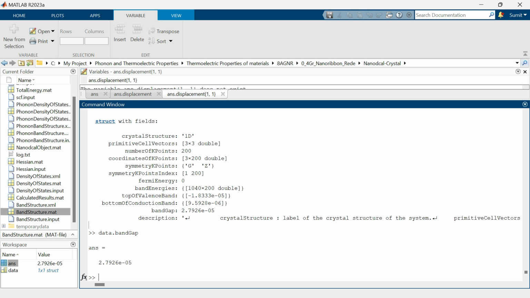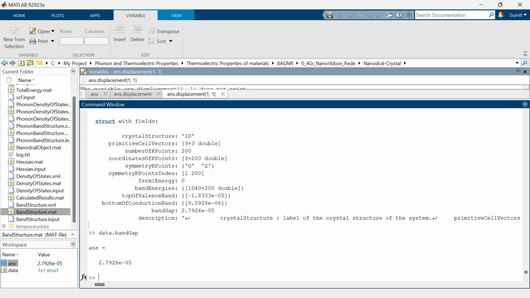So by that method you can simulate the material and get the output of this value. So thank you everyone for watching this video.